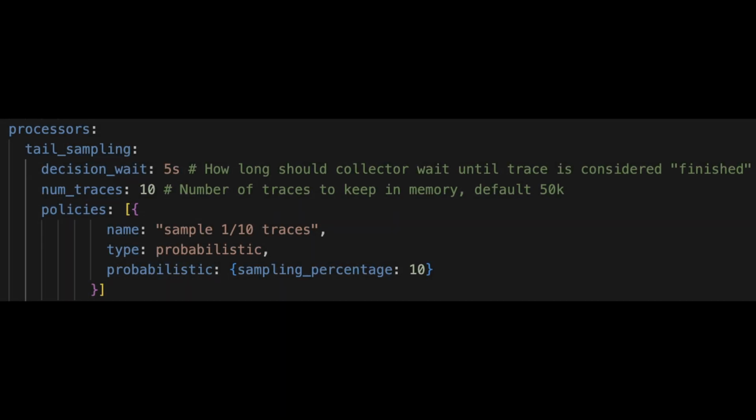Just like we did with head sampling, you can also decide to keep a percentage of traces using tail sampling. Here we're deciding to keep or sample 10% of the traces. The same sampling logic applies here as it did to head sampling.